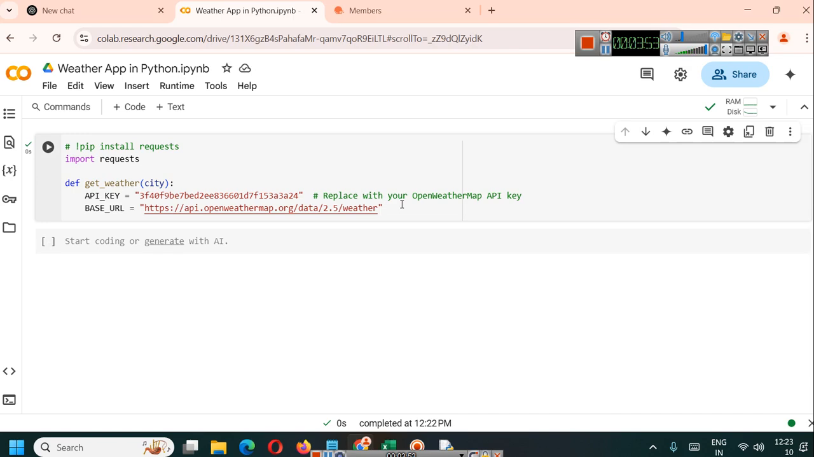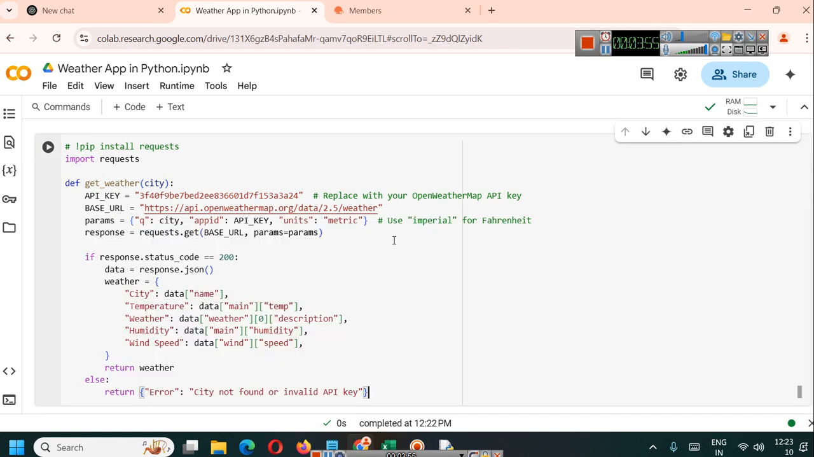Now in this function we have to write some more code. Obviously this is the URL, and for the API key to work, you have to provide city, your app ID which is the API key, and units which is metric. You can use imperial for Fahrenheit if you want to see temperatures in Fahrenheit, or you can use metric if you want to see degrees Celsius.